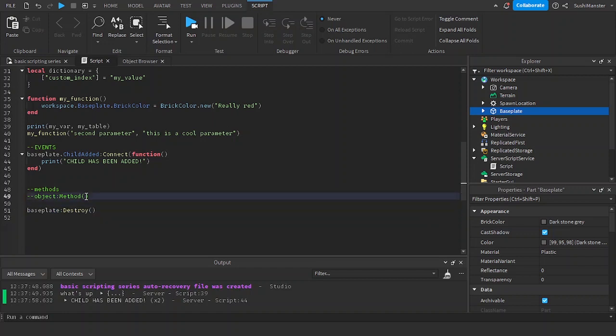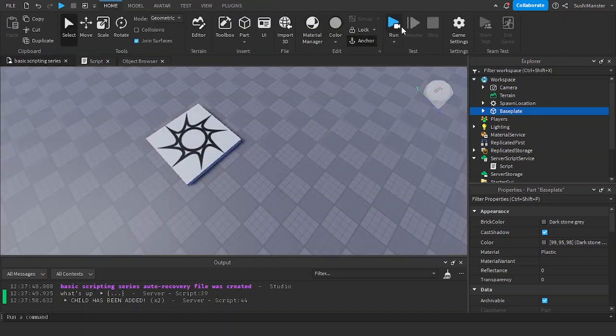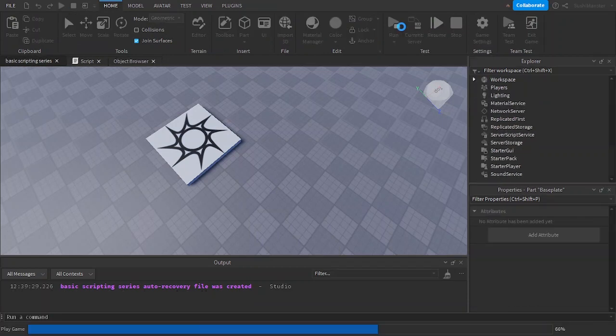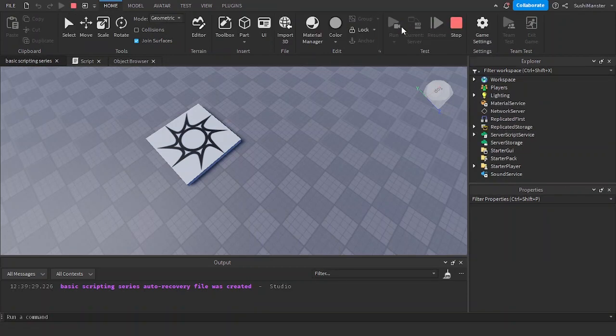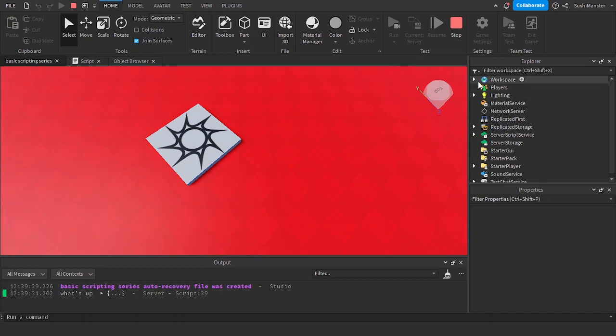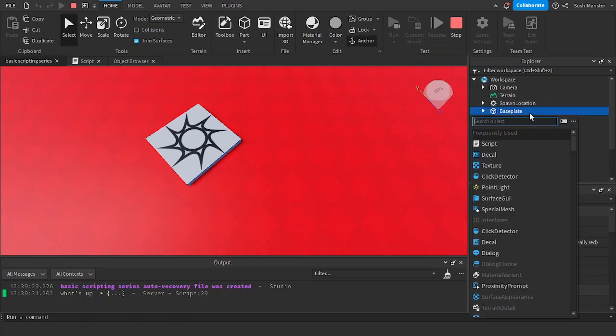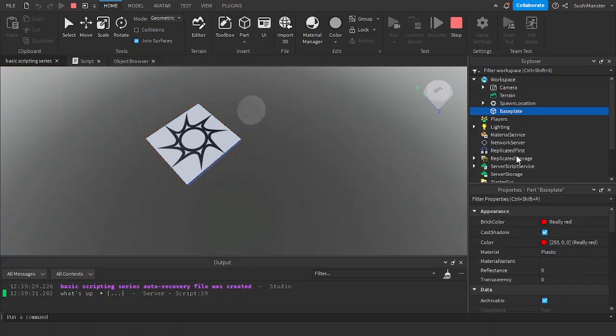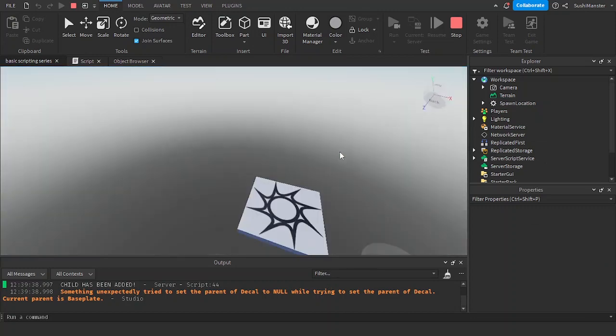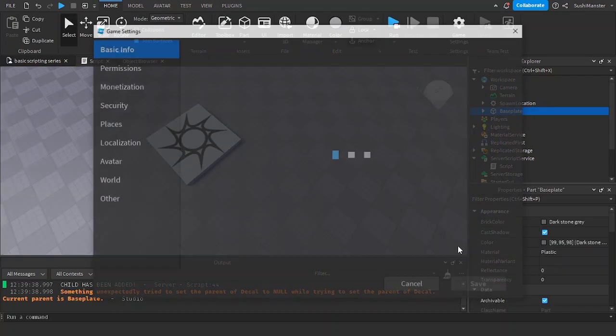There we go. So let's destroy this baseplate every time a child has been added. Baseplate:Destroy. There we go. Let's add in a part. Let's add in a decal. And there we go. The baseplate has been destroyed. Very nice.